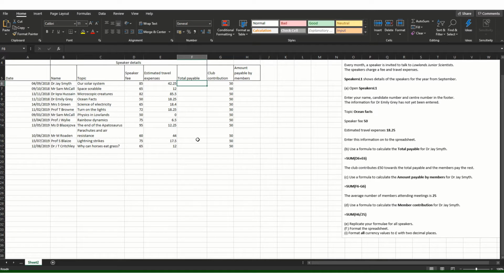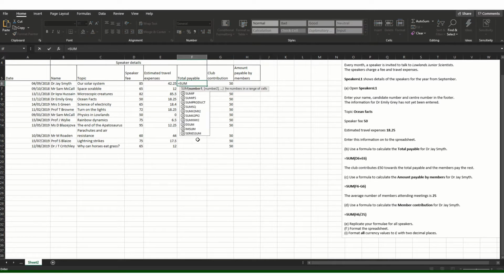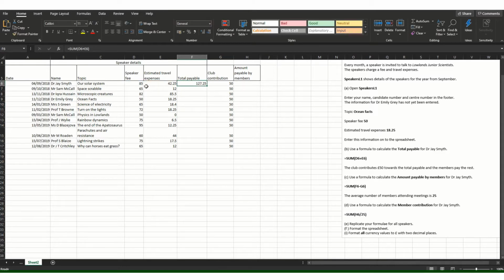Okay, and to do that, equals sum, brackets, that cell, plus that cell. There you go. So we've added those two columns up. And we now need to look just down here. Total payable, that's good. Club contribution. Amount payable by members, okay. So our members are here, so it's equals sum. To do that, what we're doing is taking total payable away from the club contribution.